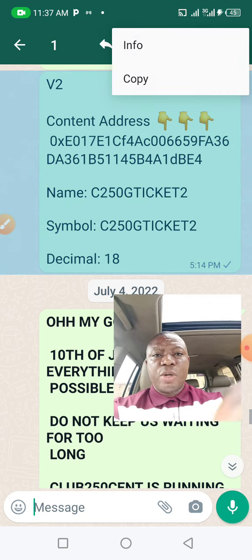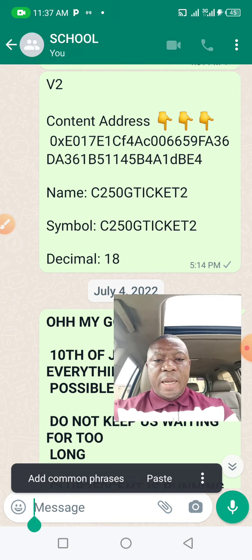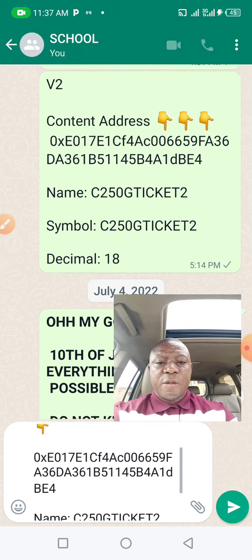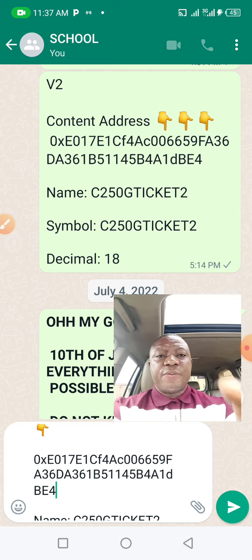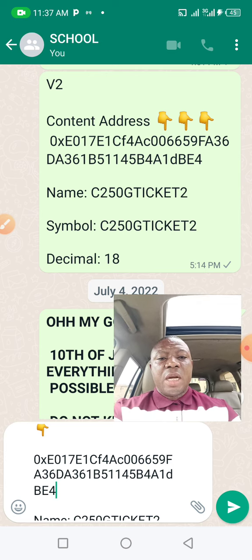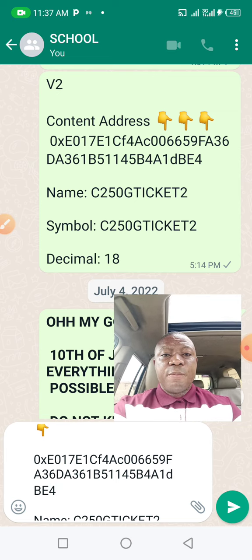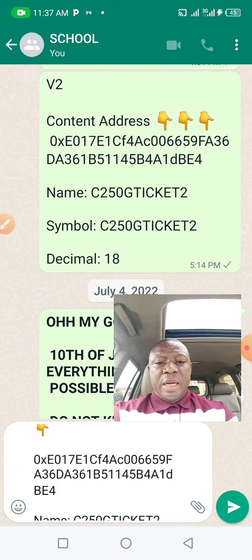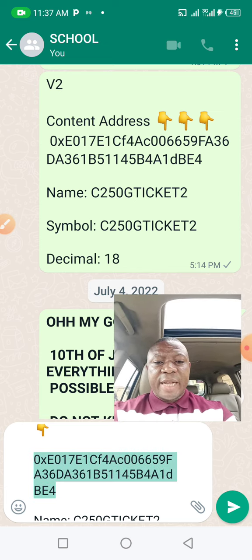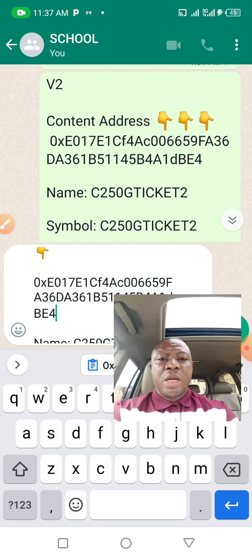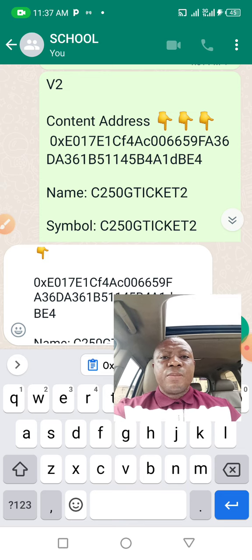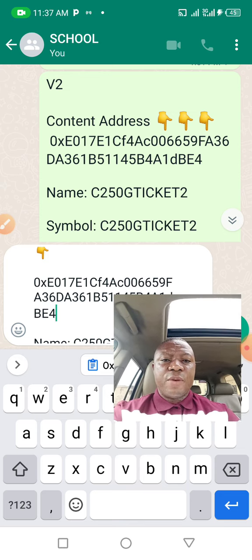We are on part two now, guys. I hope you're following and paying attention because it's important. Now, what you're seeing here is the contract address for C250 Gold. Then this thing can be manually inputted, or sometimes it is automatically inputted. So let's copy the contract address first. We are copying the contract address now. And remember, this is contract address for V2. Okay, the second phase 2.